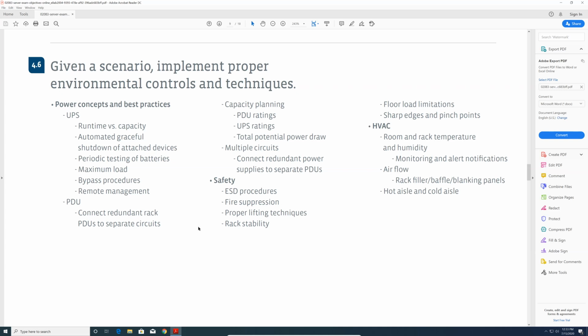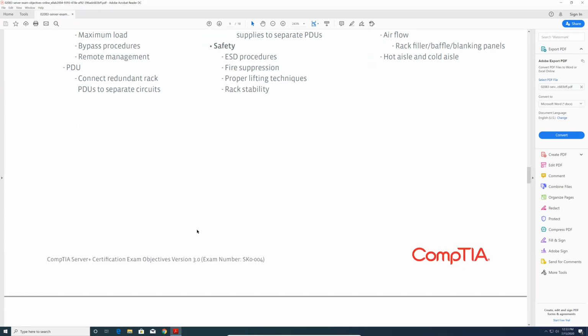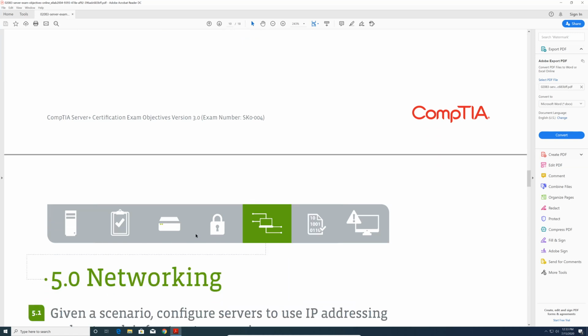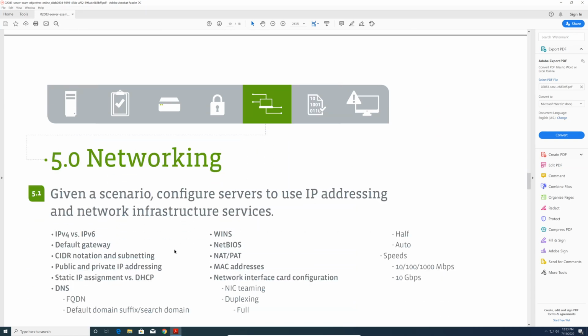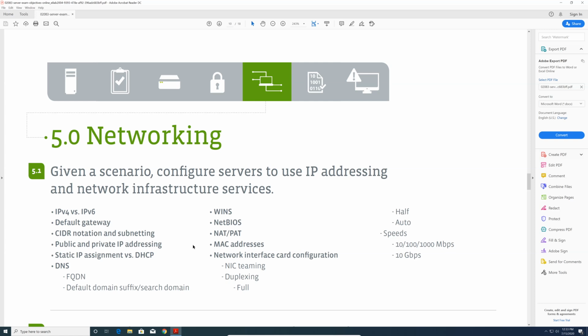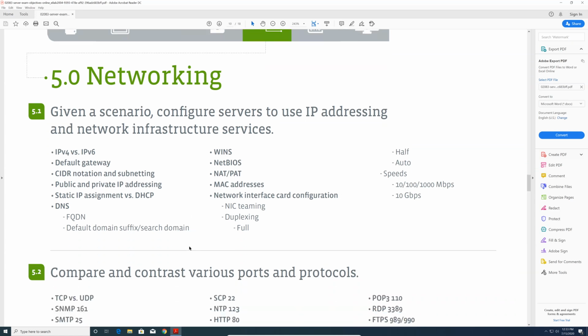You're going to want to know about HVAC systems. Believe it or not, super important, because without cooling, servers won't be able to run. So that'd be like a single point of failure. If your cooling fails, then everything is going to fail. The server will go down.